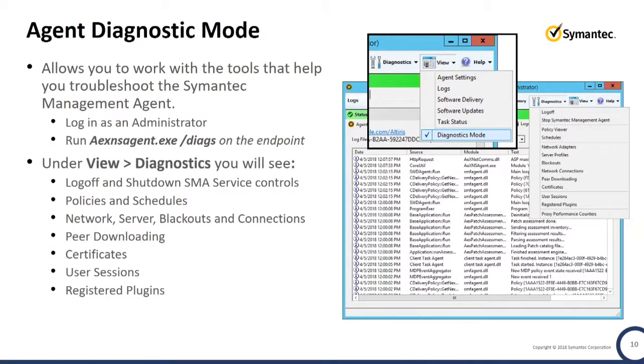Diagnostic mode. It used to be you go AX, I can't even remember the executable, but now what you can do is enable diagnostics with the AeXNSAgent.exe by just going /diags. And what that does is, you can see here, it opens up a new view. You check the diagnostic mode, and it gives you all of these extra features, looking at policies, looking at the goods of certain items and so on. And of course it opens up the log tab, things like the certificate tab, so you can investigate certificates. Okay, so you do that at the local computer.